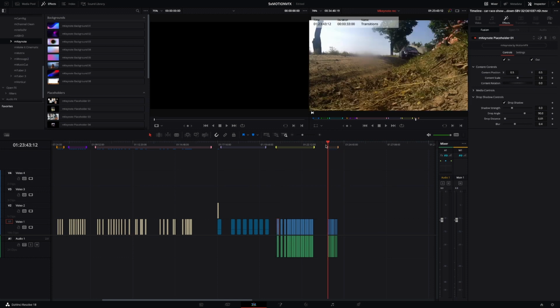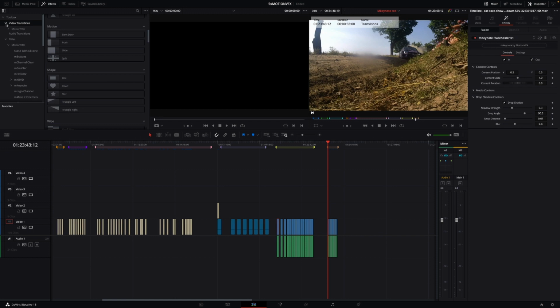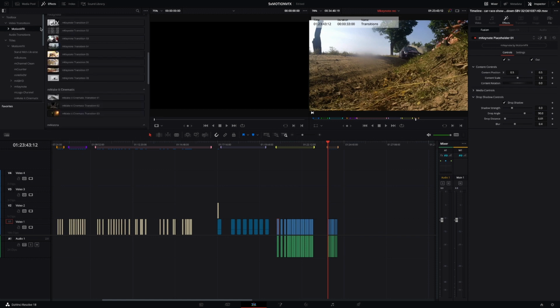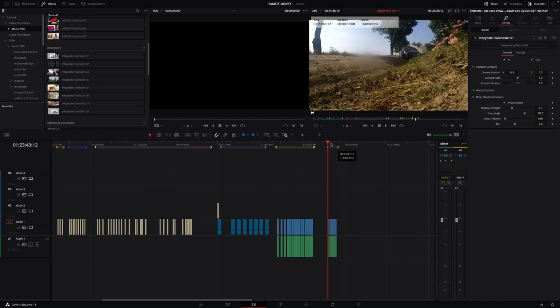And the last thing that is added in is actually transitions, and of course the transitions are to be found in the video transitions. And I can just search for MotionVFX, and here I have my different ones from the keynote, and there are 8 of them, and this is how they all look. So pretty cool little transitions you can use for your videos. And of course, all of these transitions are yet again customizable. So it is pretty useful to have a tool like this in your toolbox, I guess.